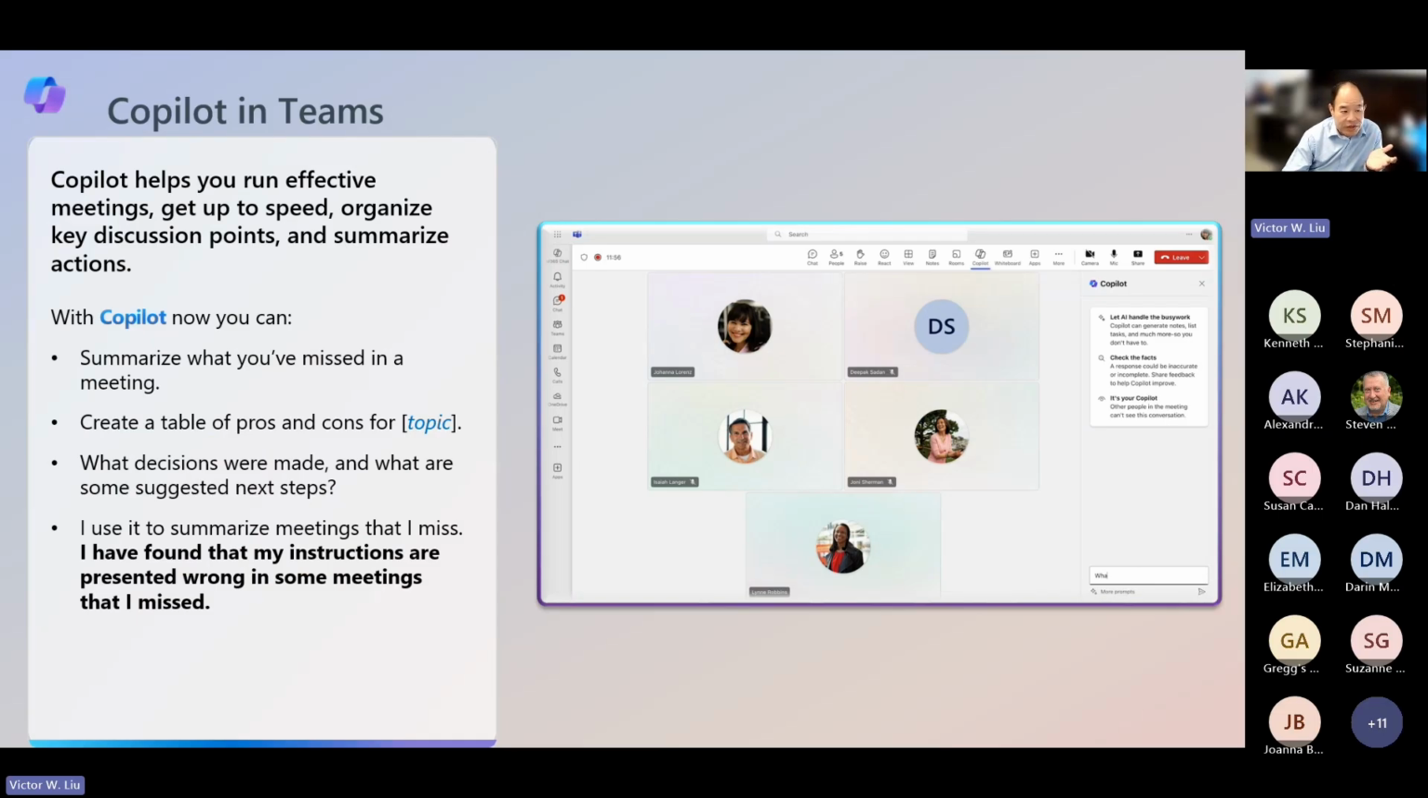You can summarize what you missed in the meeting. You can create a table of pros and cons for the topic. You can say also what decisions were made and what are some suggested next steps. So all it is, is collating all the data from your meetings and summarizing it in bullet points. That's what I'd like to do. And I mentioned this already, but I found out in summaries that my instructions were presented wrong. And that's important, right? Otherwise, I wouldn't know. If I missed the meeting, I would never know that.